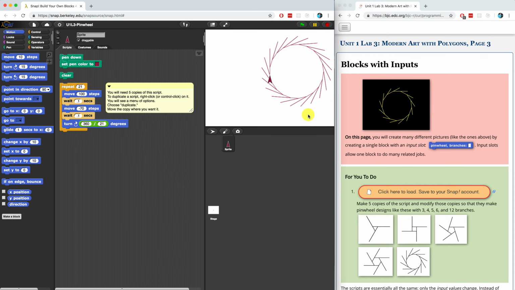In this lab, we're going to learn how to allow blocks to take in a user input and perform a task differently for different input values. So by the end of the video, you should be able to explain why this makes coding more efficient.